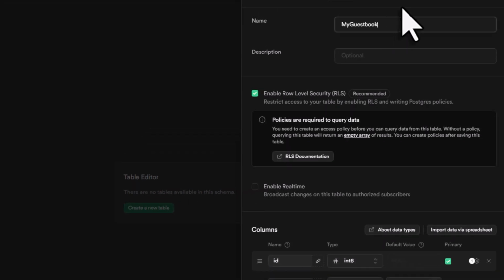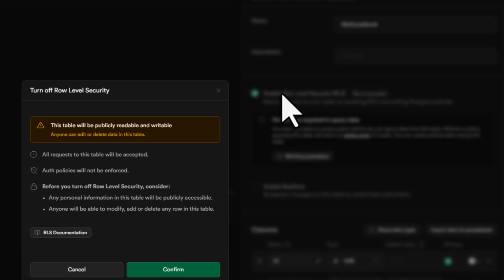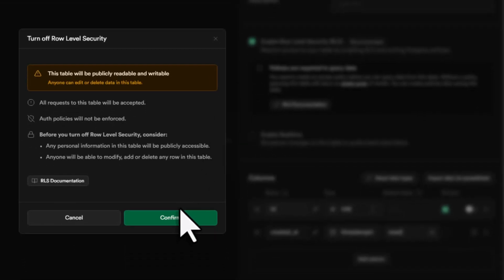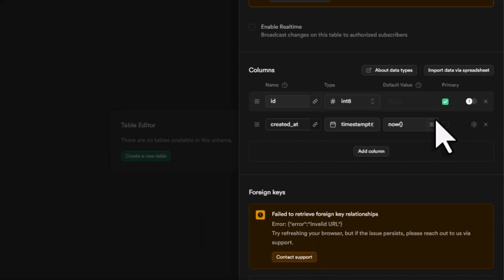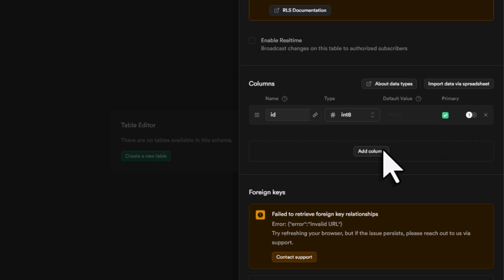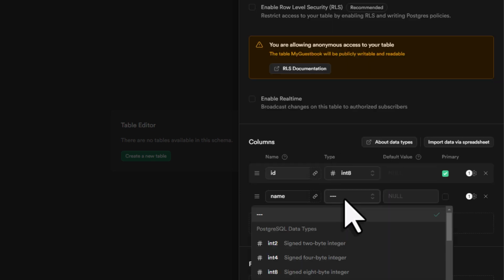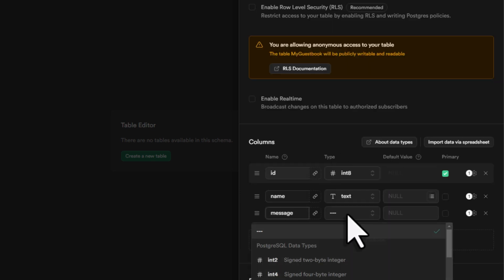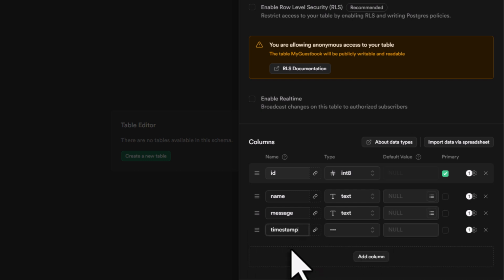For our simple project, we won't need row level security, so I will deactivate it here. Next, you can define the columns. By default, there will be an ID and a created at column. I will keep the ID and then create 3 additional columns. One for the name, one for the message, and the last one for the timestamp. And for all of those columns, I will use a text type.